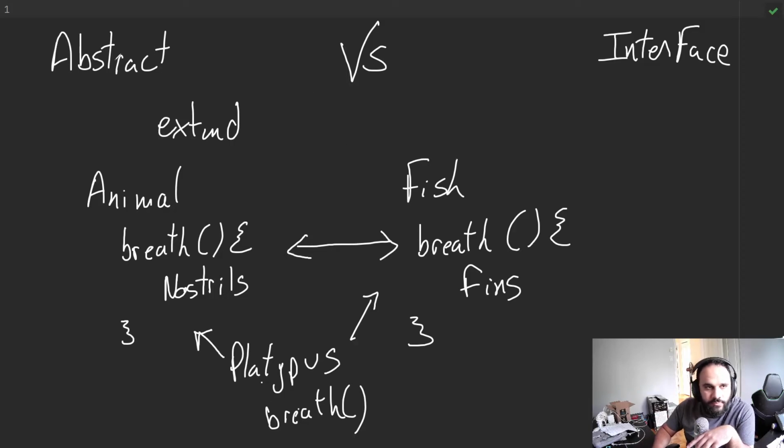However, what if these two classes were actually interfaces? So this is an interface, and this is an interface. And we said an interface does not implement any methods. It can't have any fields or implemented methods. It's all abstract. So basically, it's a contract.